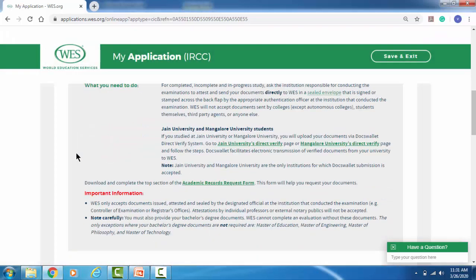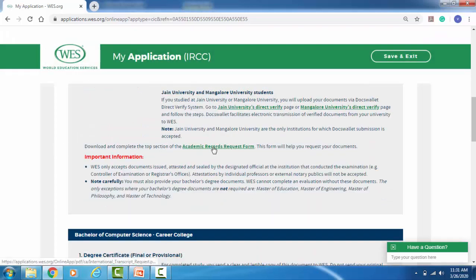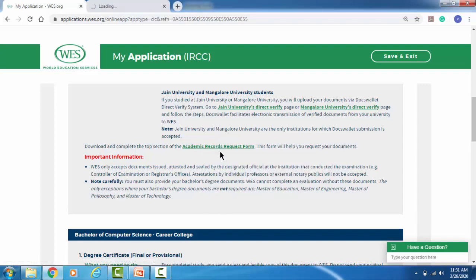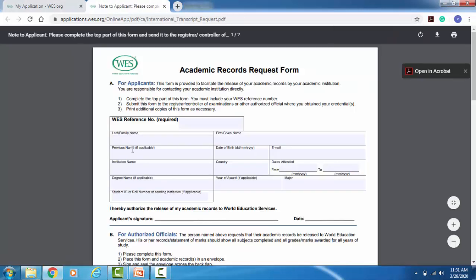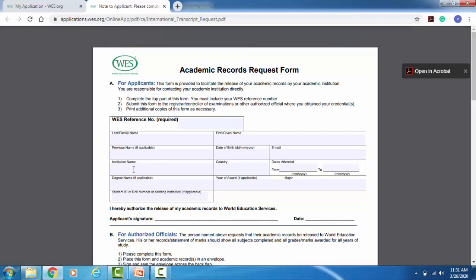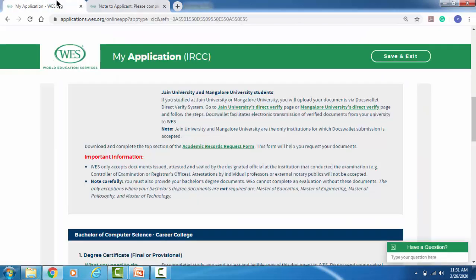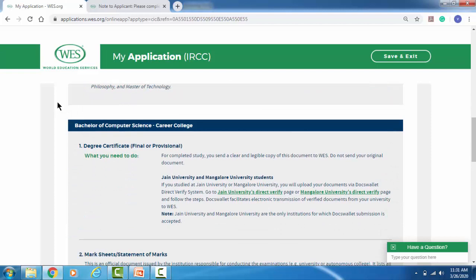Now, moving on, you can download this academic record request form. You can use this form to request your transcript from the university. It's a very simple form with basic information like your name, your education, date of birth, country, institution name; these are the things you are supposed to fill in and submit to your university to get your transcript issued. The same is the requirement for your bachelor degree as well.